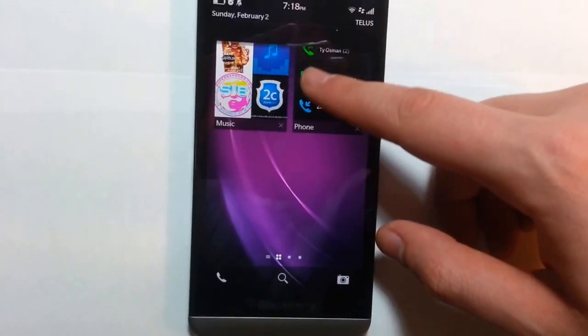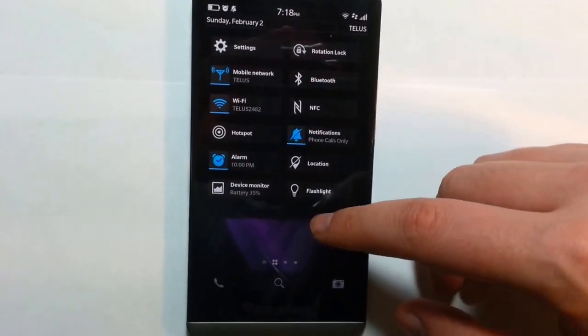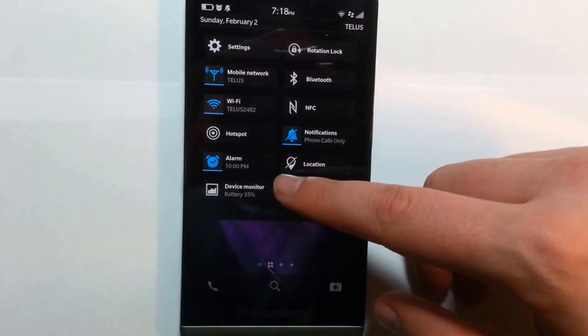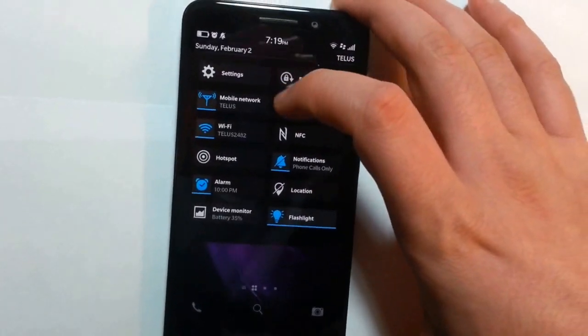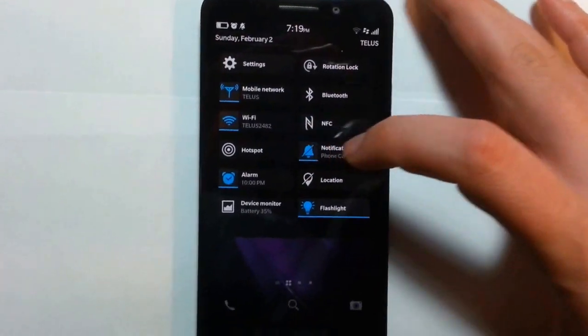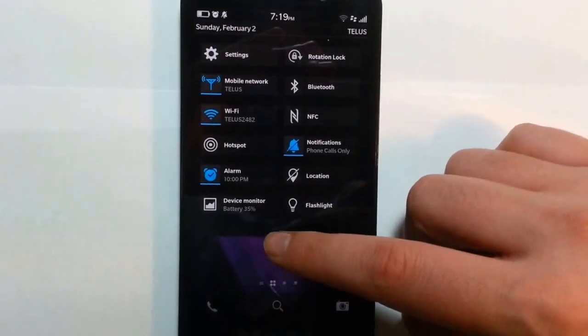Another thing that's pretty much copied from iPhone is a flashlight option. Turn that on and the flashlight turns on behind the phone. That's quick and easy.